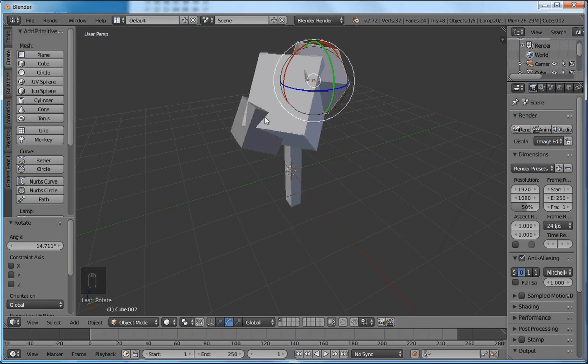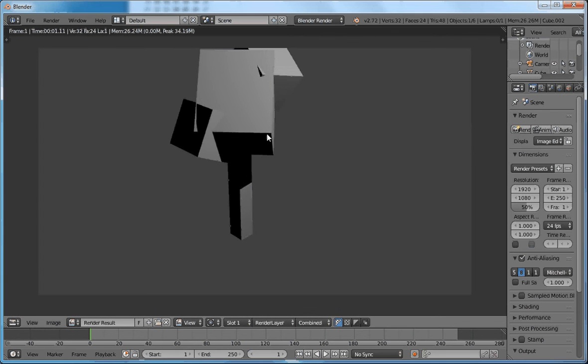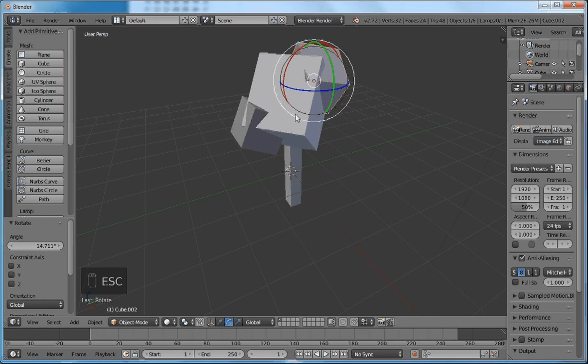Now I've got a problem though, because as you can see, they're sticking out the sides, and that's not the view I'm going for. If I go to F12, it's going to look a little bit messy. Yeah, that's a bit messy. What I need to do is probably move some of these cubes just to make sure that we don't have any edges sticking through other objects.